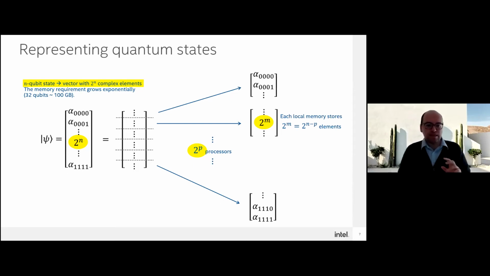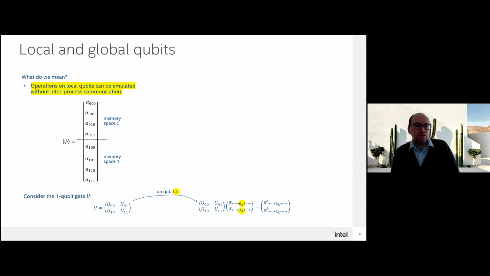Now, why am I stressing this p, m, etc.? Because given n qubits and this configuration, we will say that the first m qubits are local and the remaining p qubits are global. What do we mean? We call a local qubit a qubit for which, if we have to simulate a gate on it, we do not need communication in the simulator. Let's look at how it works.